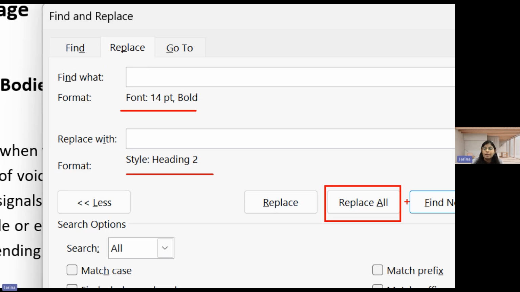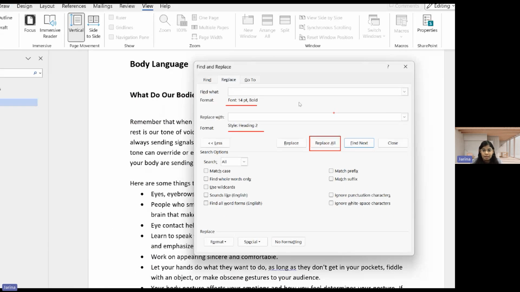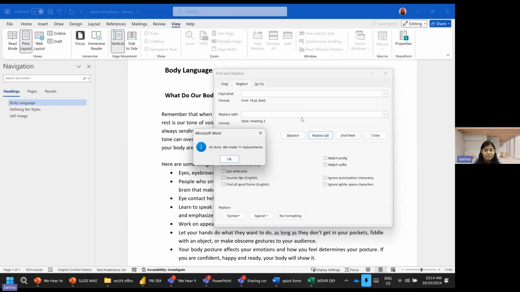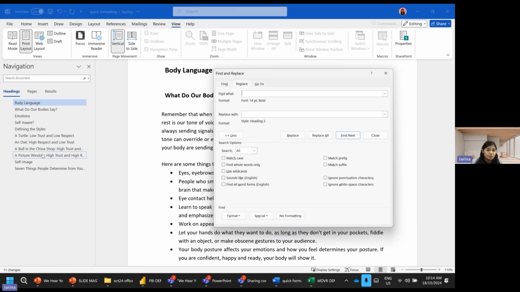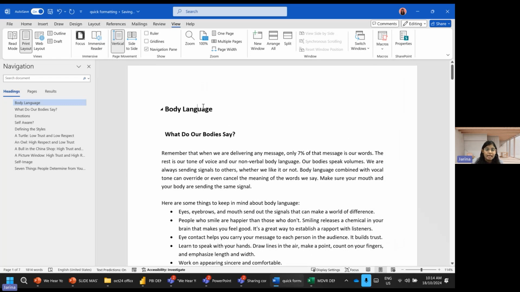So now I'm doing the second replacement with a different font format with the style heading 2. Then I'm going for replace all. After doing the replace all, there are 11 replacements made. Then click OK. Then I'm already able to find my heading 1 and heading 2. So with that, we can quickly identify the heading 1 and heading 2 with the style. And this also will help us to quickly come out with the table of contents.